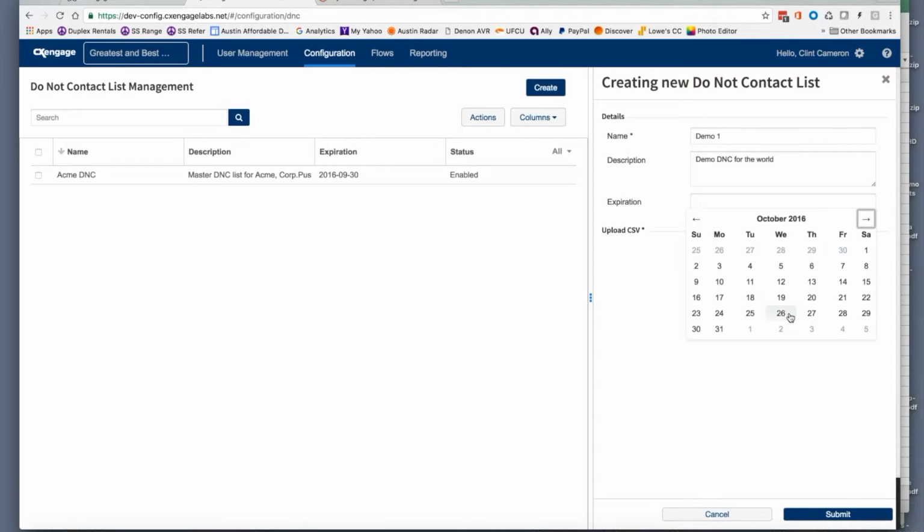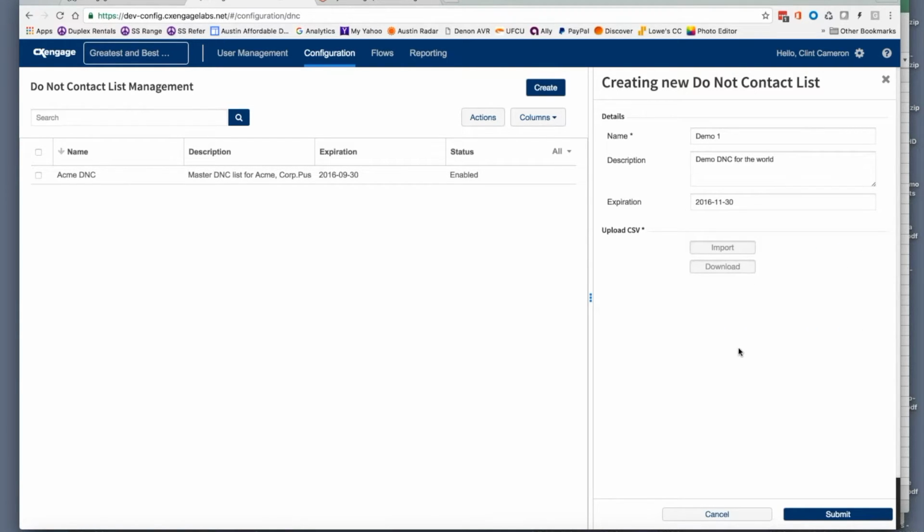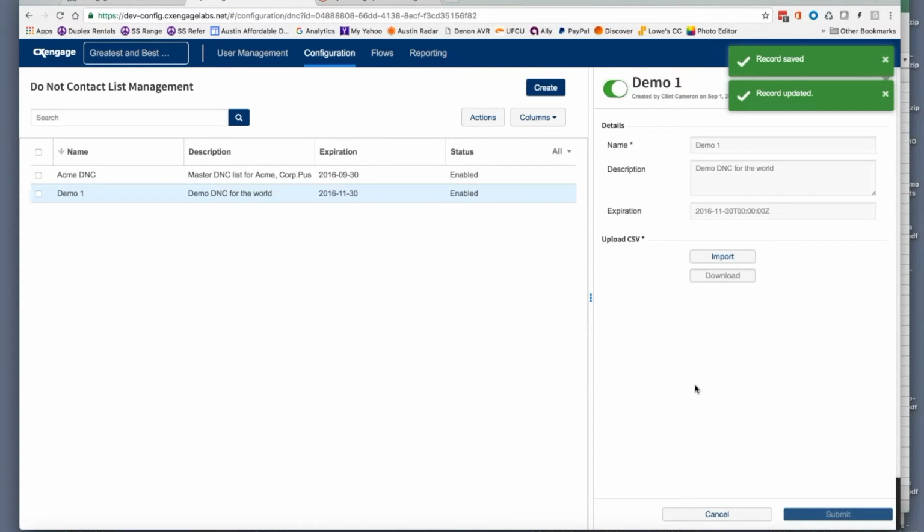So you can go ahead and upload files and then set an expiration date that's a month out, and that way you're guaranteed that you're going to expire the old list, upload the new list. You don't really have overlaps. You don't have concurrently running do not contact lists. So in this case, we can make an expiration of, say, November of this year. And that's all there is to it. We're going to go ahead and submit that, so it will save and create that new list.